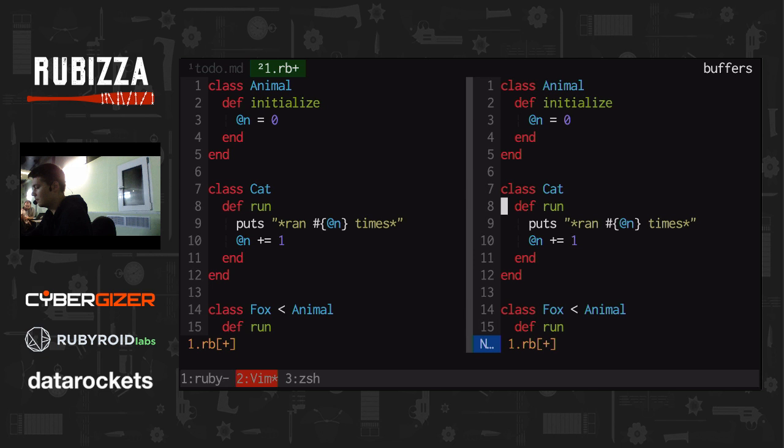The syntax for inheritance is the less than symbol, which we put after our class name. We write our class name, then less than, and then our parent class. Let's check that it works.